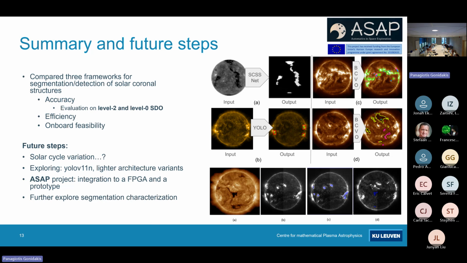And we hope that one of these variants will be tested either on the soft GPU setting that we had in the presentation earlier by Gianluca, or on an FPGA from KTH like Pedro proposed earlier. And generally, we can explore how this characterization scheme can further improve our segmentation findings.